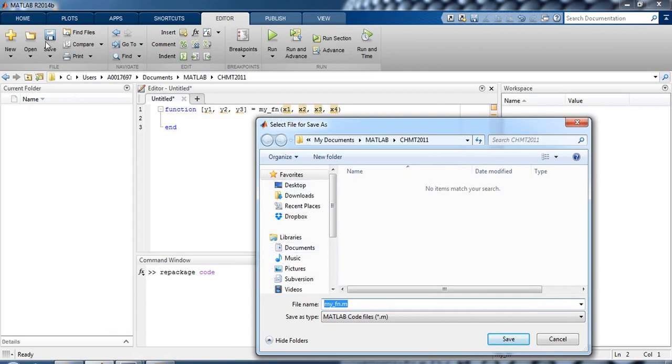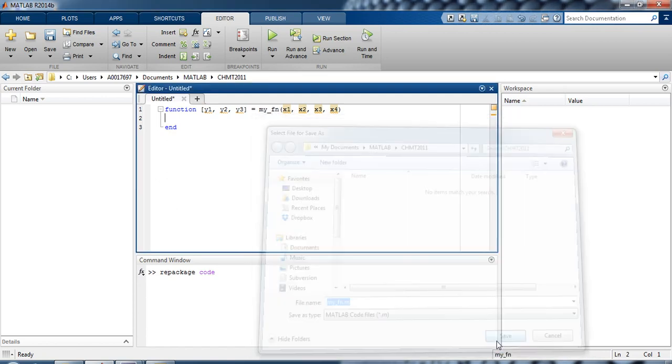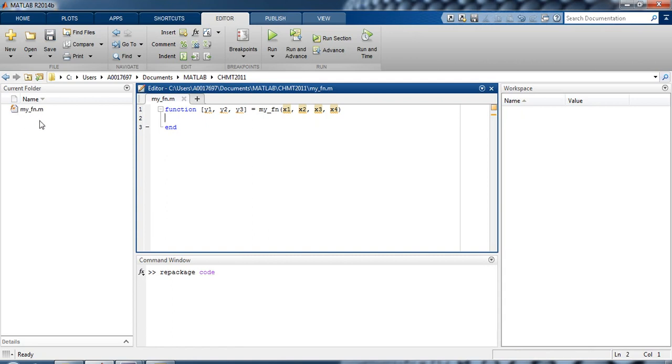When I click save in MATLAB or Octave, I must save this blank file to the same name as the function I'm creating. So if it's called my function, then this must also be my function. It cannot be my function 2, or it cannot be capital M, my function. It has to be exactly the same name as the name of the function that I'm creating over here. So that's the .m file that I'm saving. I'm going to save it, and now I've set up a template for my function.